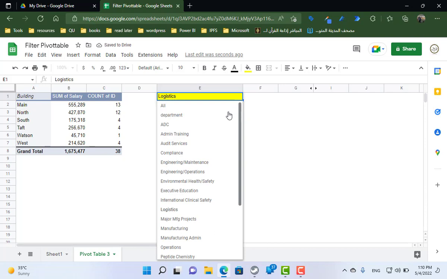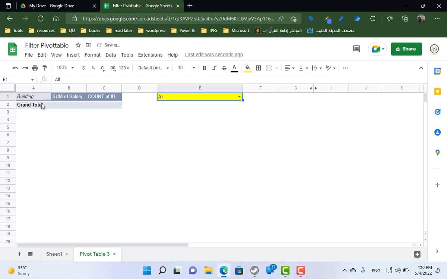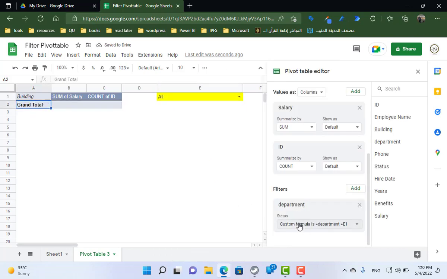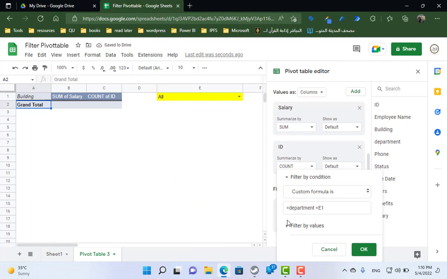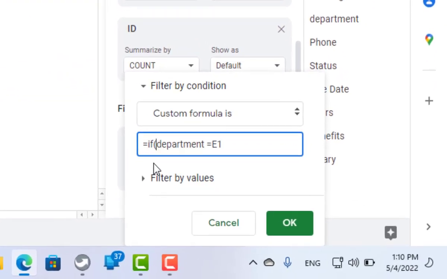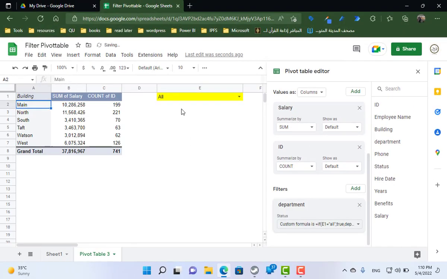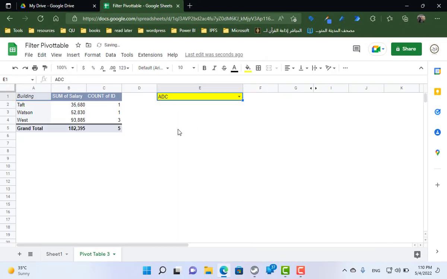How to tell if it is All, it means all? So I will go back to the custom formula here. I'm going to add an IF statement. If E1 is equal to All, it means TRUE, all. Otherwise, we are going to filter based on the value of E1. Now, if it is All, it means all. If it is ADC, it's only 5. That's it.